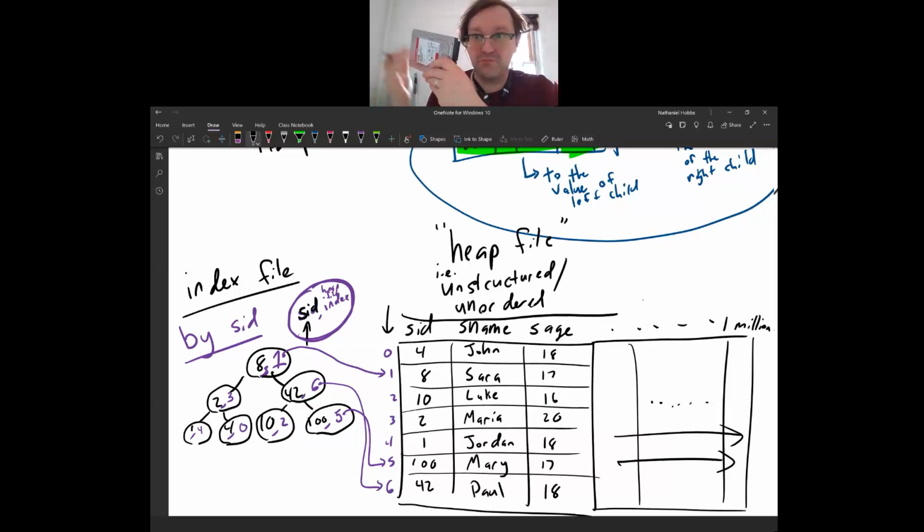Is this ordered by the SID? No, they're just kind of in a random order. Is it ordered by name? No, it's not in alphabetical order. Is it ordered by age? Nope, that's just kind of in random order. The table on the right is unordered, okay? And that's the raw data, okay?